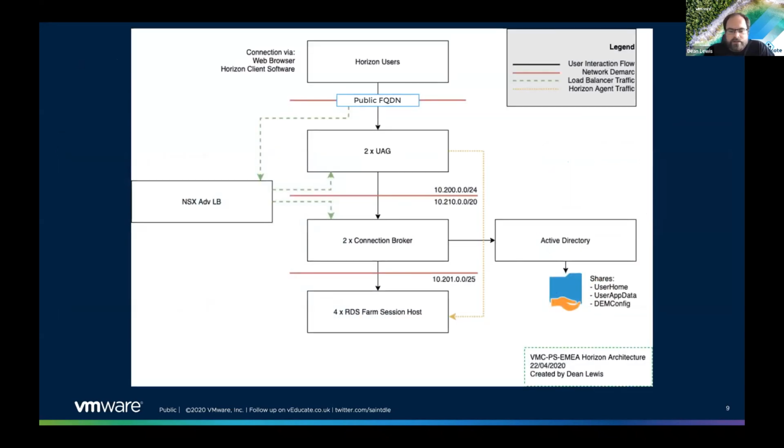And if we go through this diagram, it's an overview of the lab environment that we have set up today. It's really simple. All users connect through a FQDN that's available publicly. We hit the NSX Advanced Load Balancers, also known as Avi Networks. That then distributes us to two Unified Access Gateways, which then connect us to our connection brokers. We'll look at Active Directory for that user authentication. And then once we're logged on to an RDS farm session host, as we've got set up today, users will also be mapped to their user shares as well. So we've really replicated a smaller version of a customer environment.